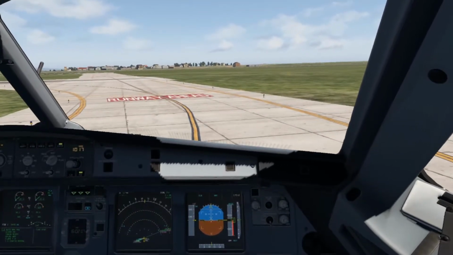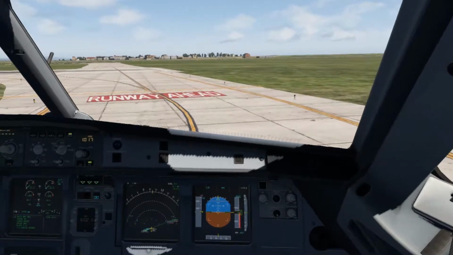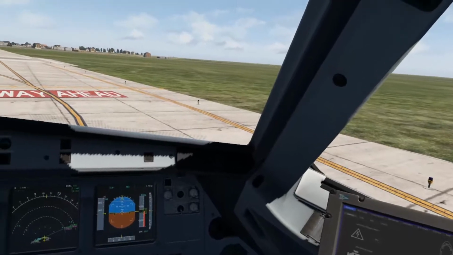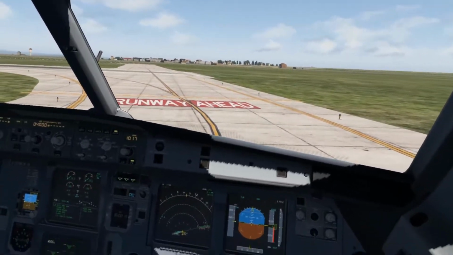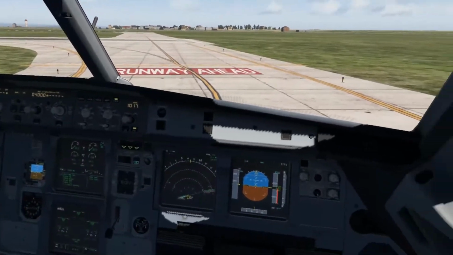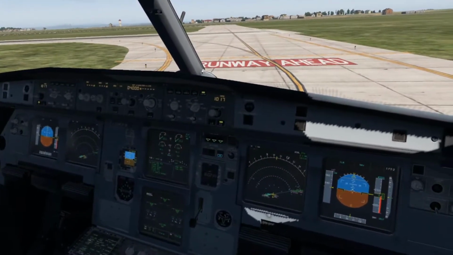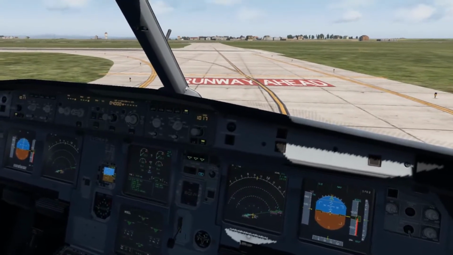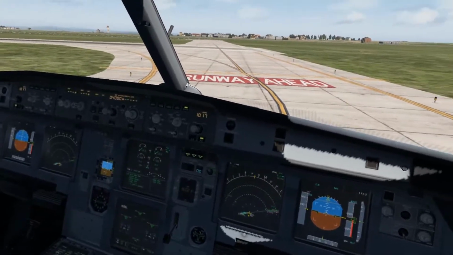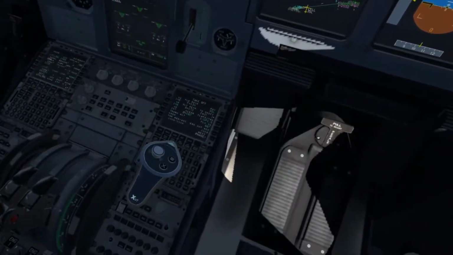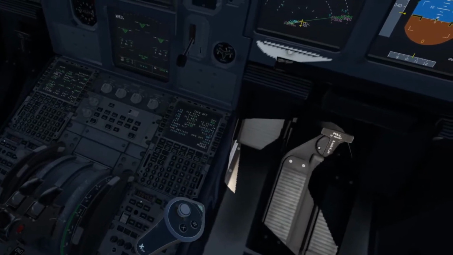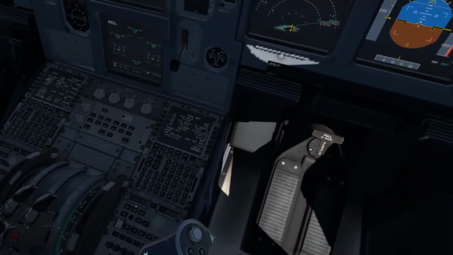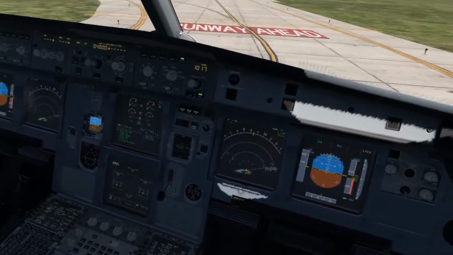Okay. So, before takeoff checklist: flight controls checked, flight instruments checked, briefing confirmed, flap setting config 1, takeoff and flex temperature, takeoff V1 146, V rotate 146, V2 147, and flex temperature set 66.